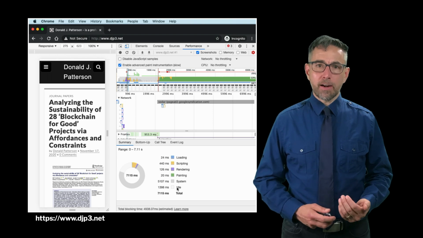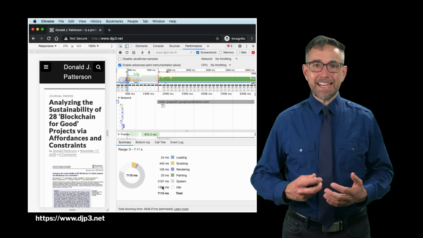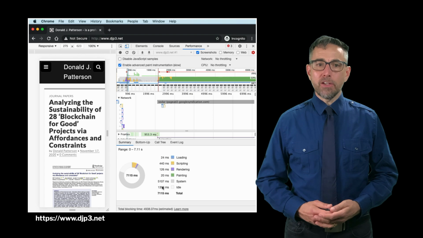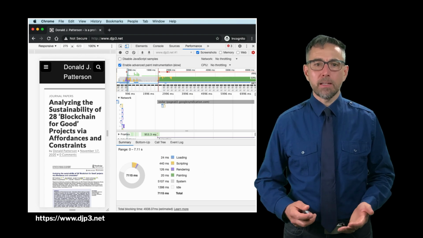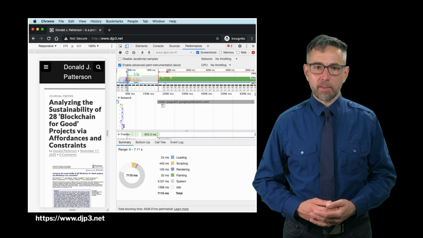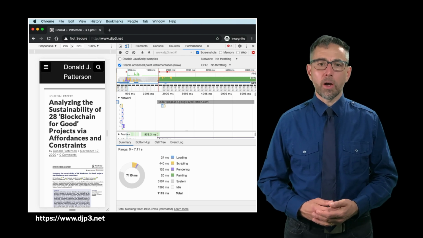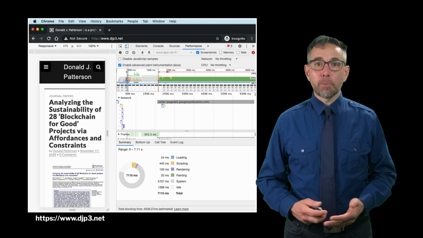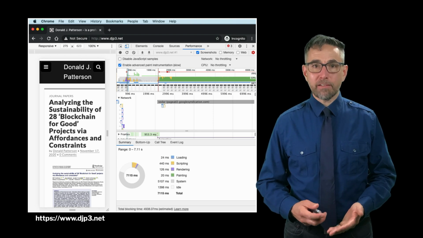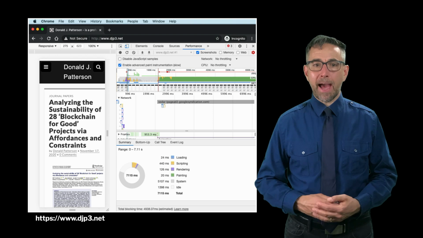And this donut chart at the bottom gives you a kind of zeitgeist for what happened. And you can see that the majority of the time down here was spent by the system doing some kind of system work there, 5.107 seconds. A good chunk of the time was spent idle, probably while the web browser was waiting for the server to deliver the content back.